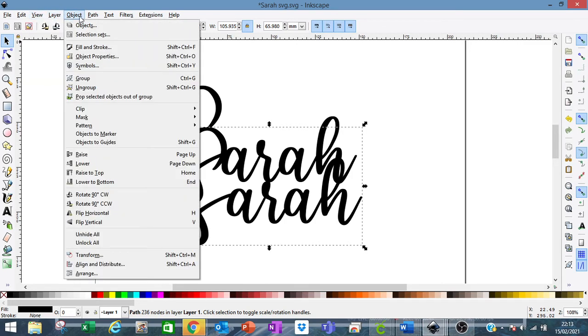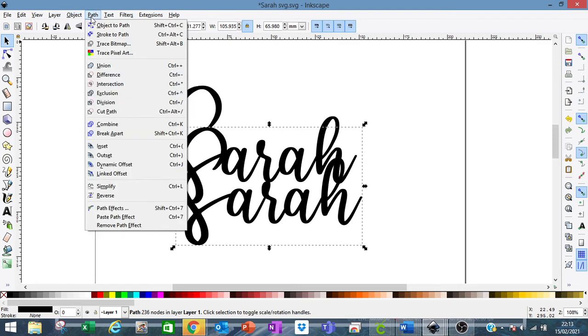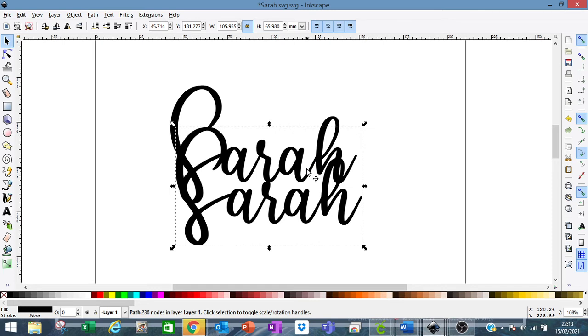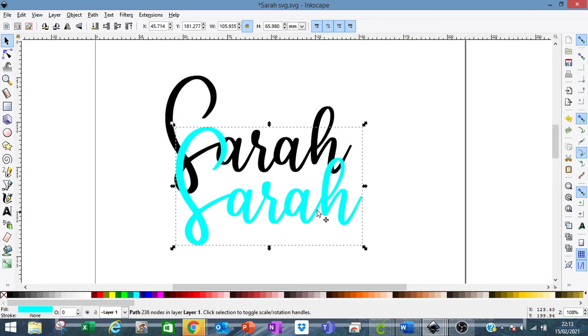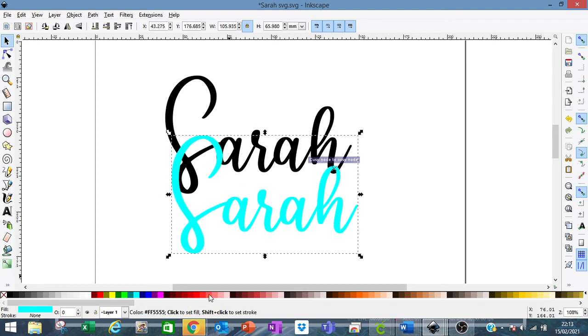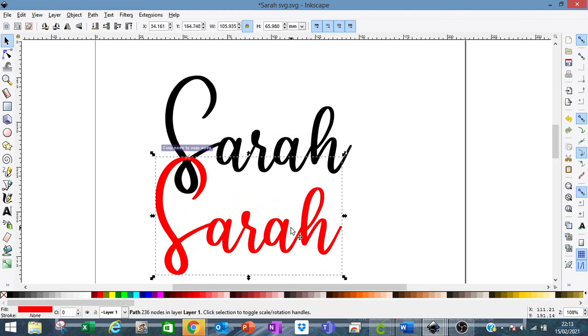Just trying to find it. It will be here somewhere. You can come down to linked offset and that would give you a duplication as well, but hiding underneath. But right click and duplicate would be ideal. I'm just going to change the colour so that you can see what I'm working with. Probably not the best colour. There we go. So I'm just going to alter this black layer.